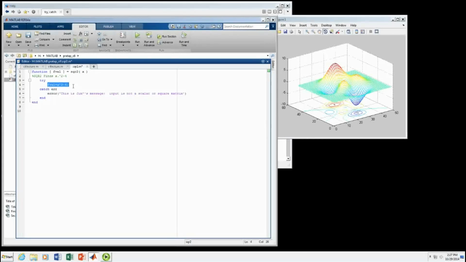If I make a mistake here, and you'll notice there's no dot. I omitted the dot, the element by element operator, in the power function. So if I put in a scalar or a square matrix, I'll be fine. But if not, it'll throw an error. This catches the error. And when you catch it, you can put your own message out to say what happened.